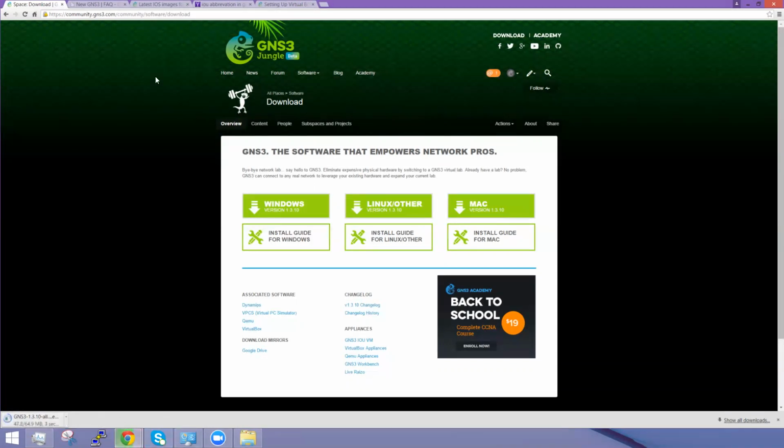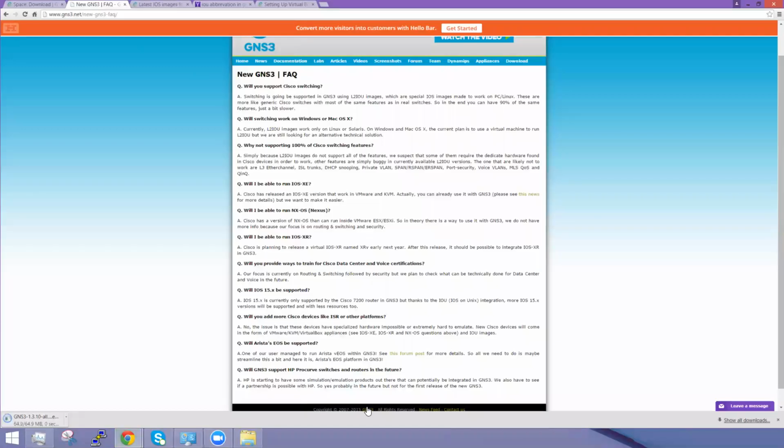I recommend you go to this page and read all the facts about what GNS3 supports and what it won't support. Will you support Cisco switching in GNS3? The answer here is that GNS3 supports Cisco switching using L2 IOS images, which are special IOS images that work on PC or Linux. These are more like generic Cisco switches. But it's not fully developed. Why not support 100% of Cisco features? Cisco developed the ASIC, which needs real hardware to forward the packets.